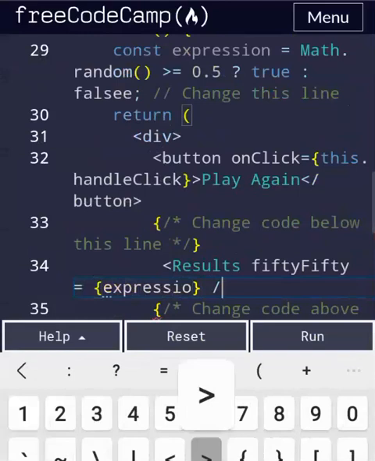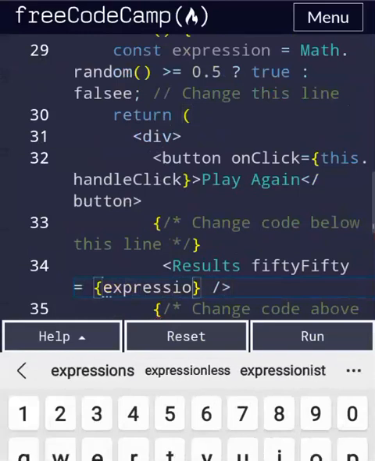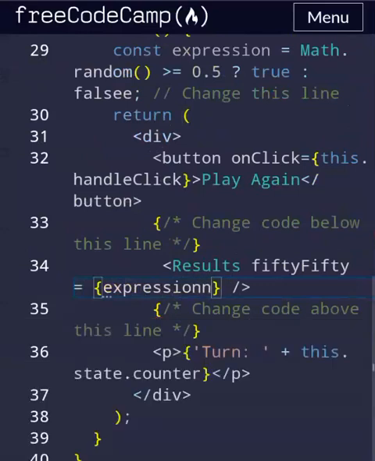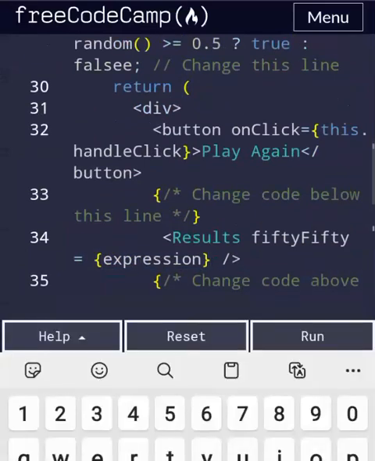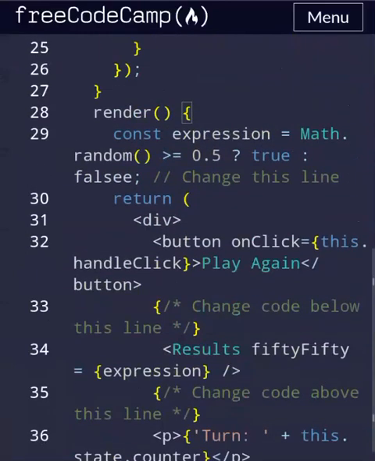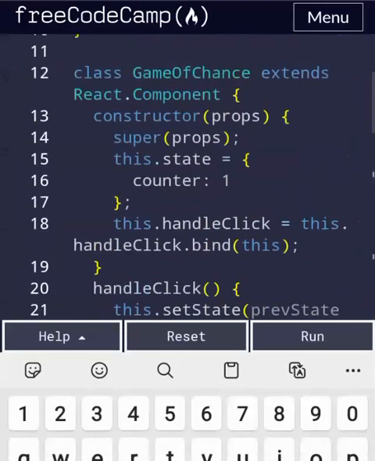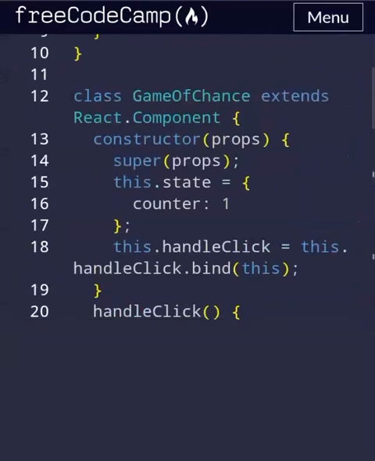So you just feed in the expression within the curly braces, so that will do the job of giving the output of the props with the Math.random method working there. So that's how you do it. Feed the value of expression into the fiftyFifty props. Yeah, as simple as that, right?